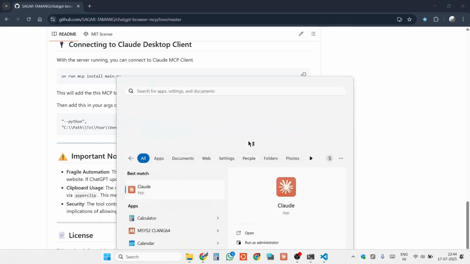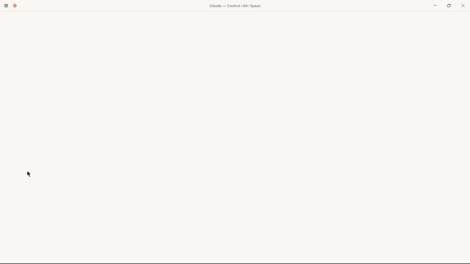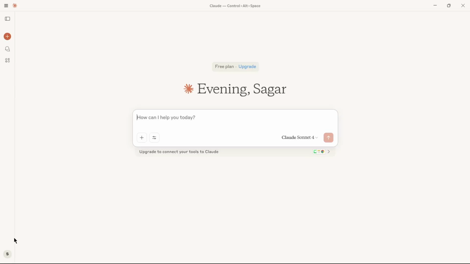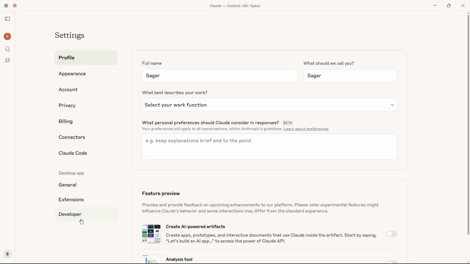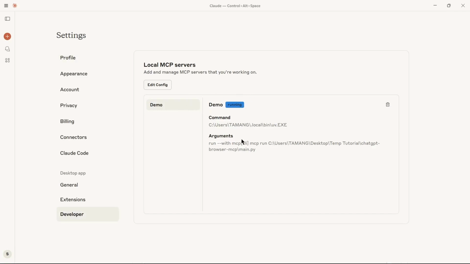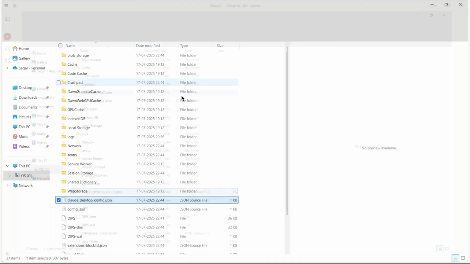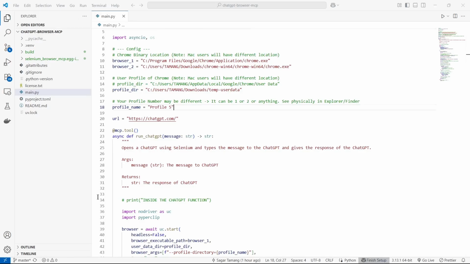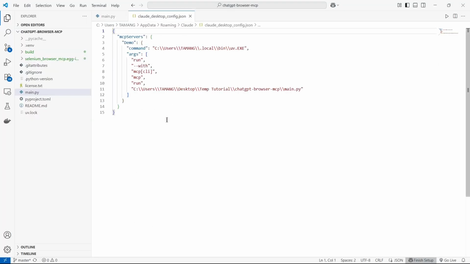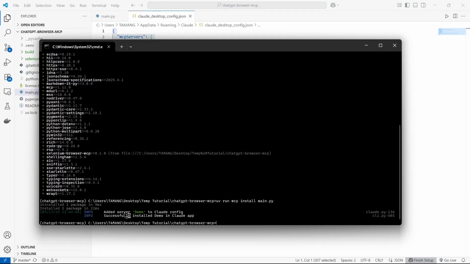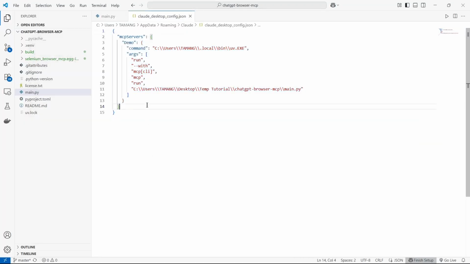So let me open the Claude desktop. Inside the desktop, let me go to settings and then developer. You can see our MCP server is running. Let me go to edit config. So this is the config that our code just created. Let me change it here.